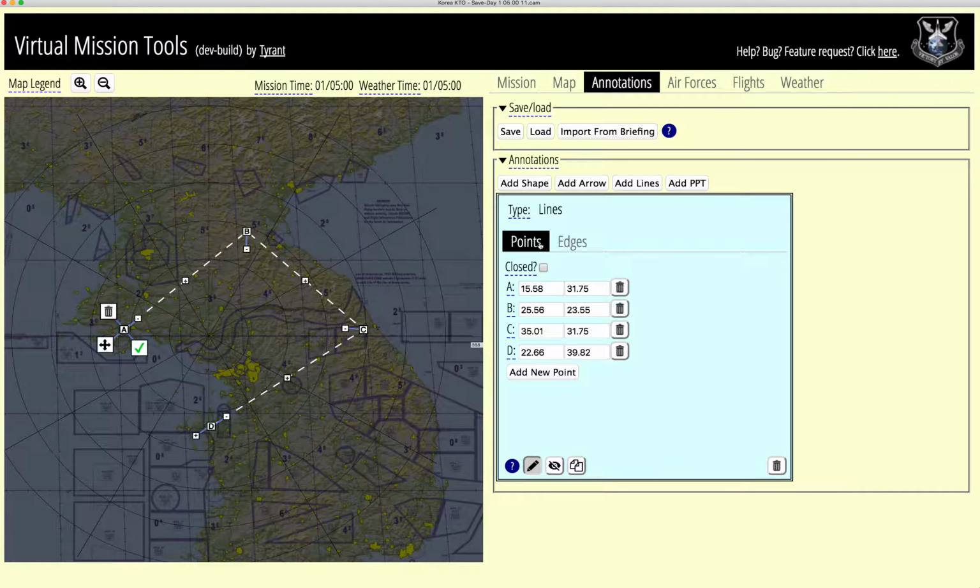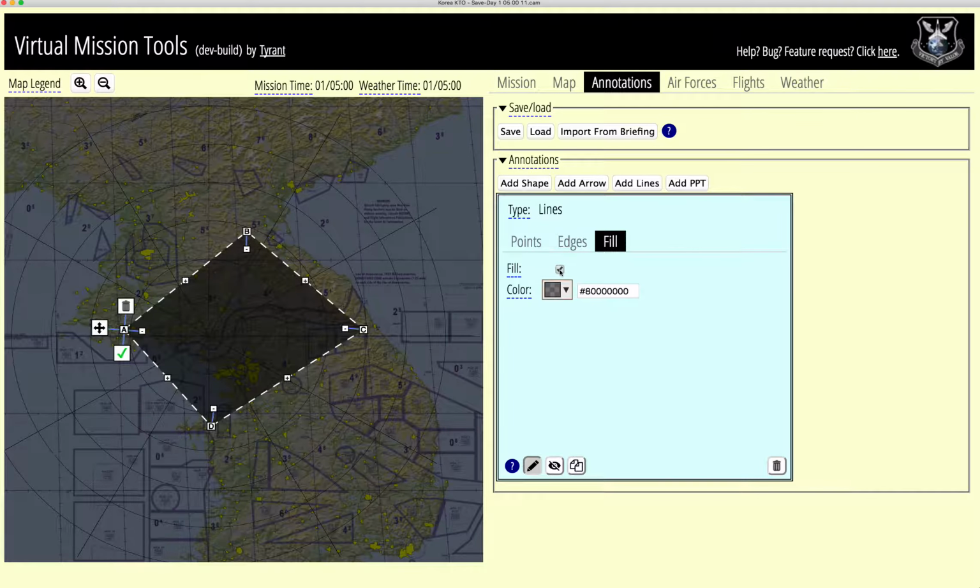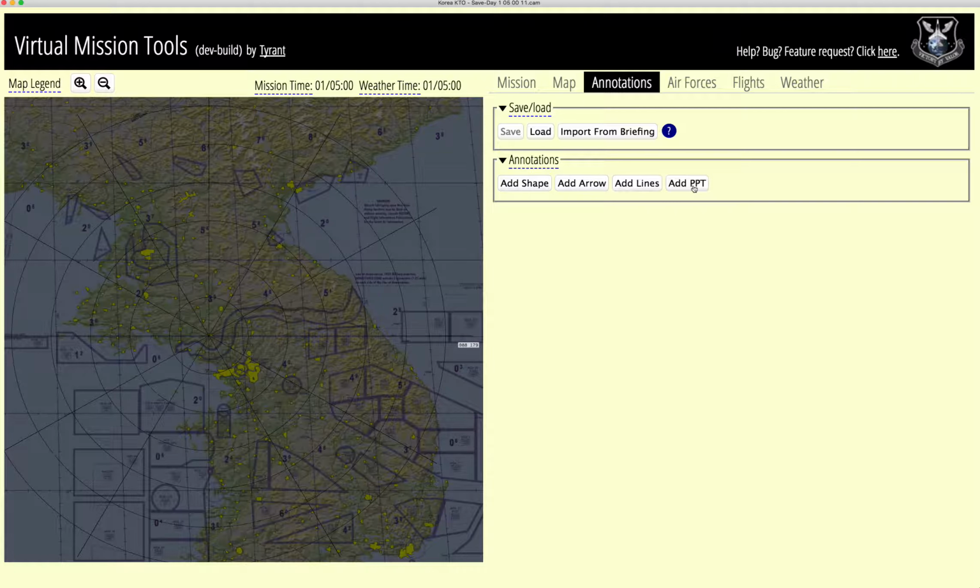The other thing you can do is under points, you can click closed. If you make it closed, it will draw a line, an edge rather, from the last point back to the first point. So this is now closed. It goes A, B, C, D, and back to A. And once you do that, you have the option to fill in the shape. So you can make kind of arbitrarily filled in shapes if you want this way. Do whatever you like.